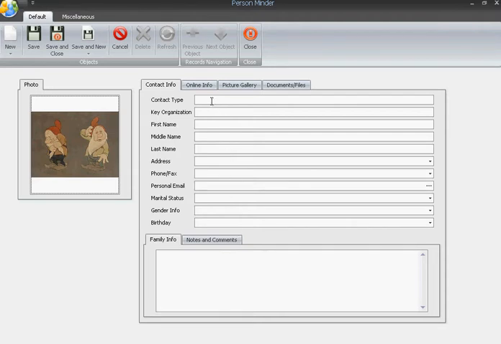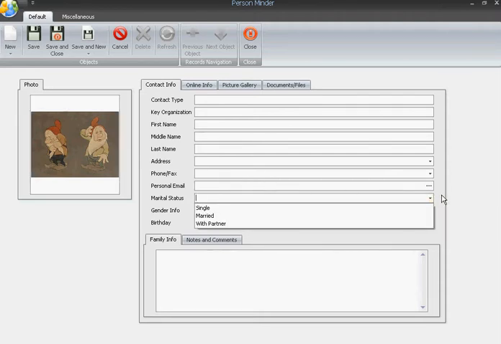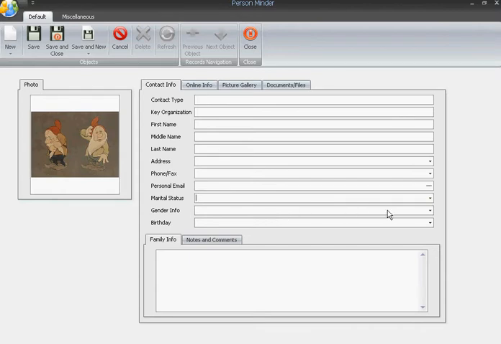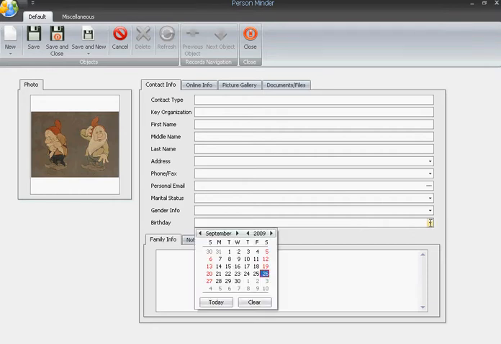You can list your contact type, the key organization, the individual's first, middle, and last name. You have an address field, a phone and fax field, personal email field, a marital status drop-down box. There's also a gender info drop-down menu. And you can list the individual's birthday. This is a simple date editor.